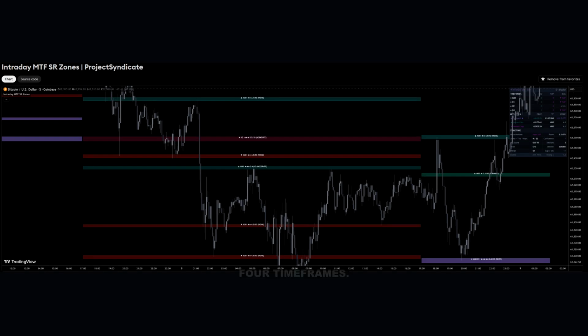4 time frames, 1 zone, 1 score. This is intraday MTF SR zones. Here's exactly how to read it, how to trade it, and how to set it up.